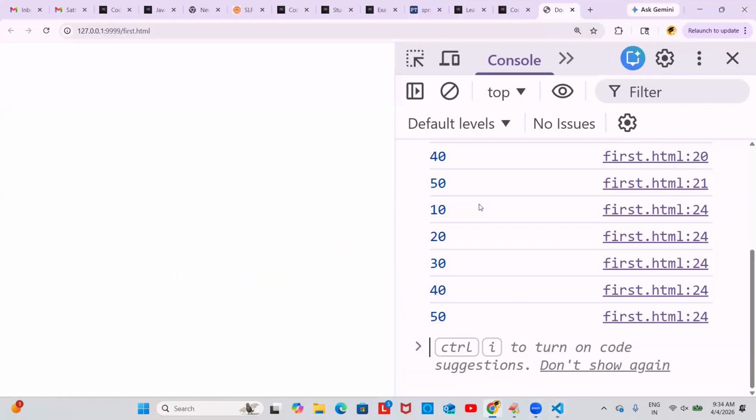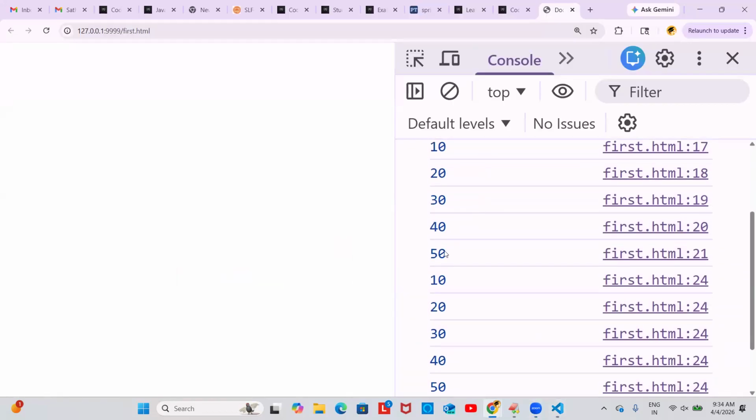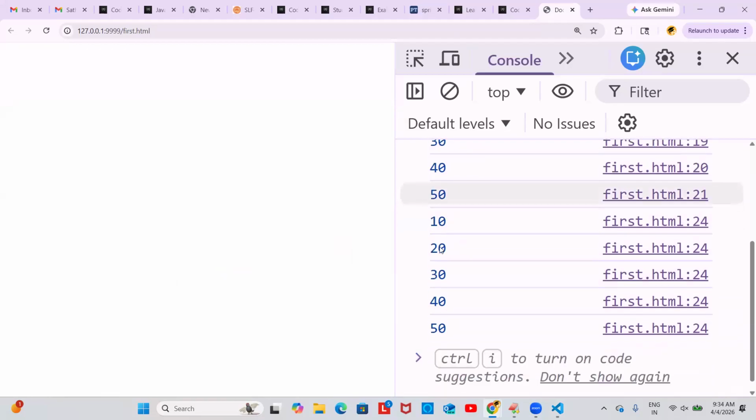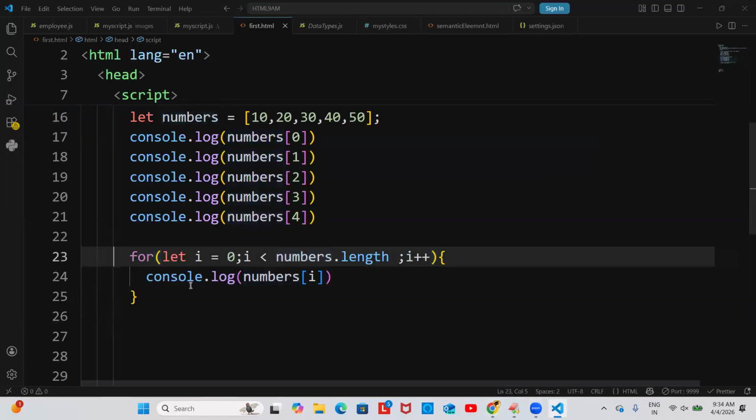We got the output two times here. See, guys, 10, 20, 30, 40, 50 the first time. The second time is 10, 20, 30, 40, 50. That is called a loop. Okay, tell me the loop one more time.